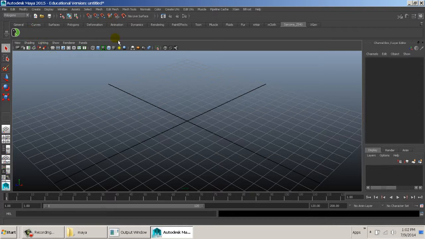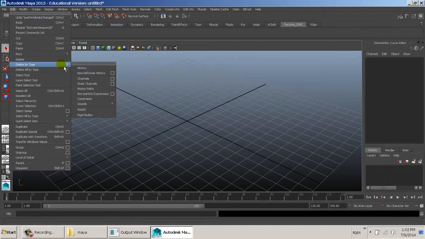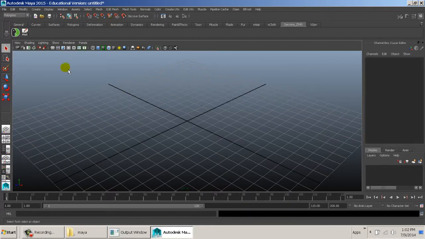So now we're going to add stuff to the shelf here. I'm going to hold down the Control and the Shift key, and under Edit, Delete by Type History, I'm just going to let go on there. Okay, so I just clicked it once, and now if I click off, you'll see that History is right there.